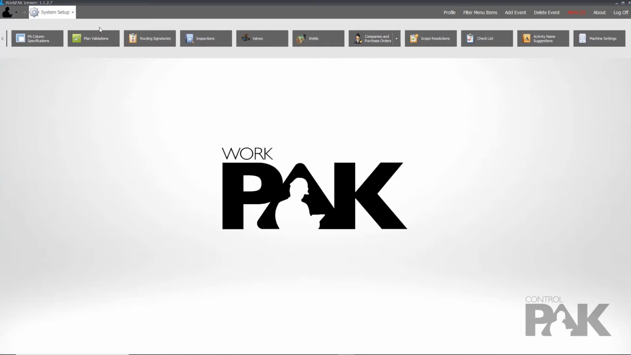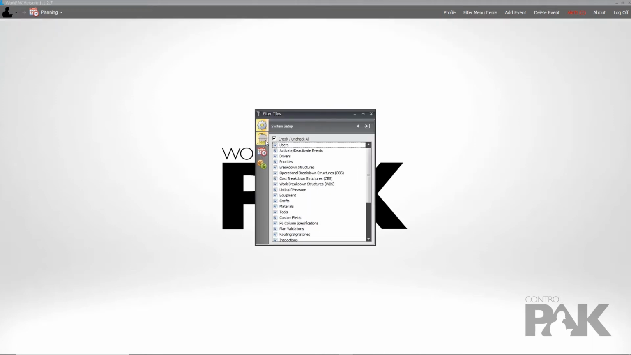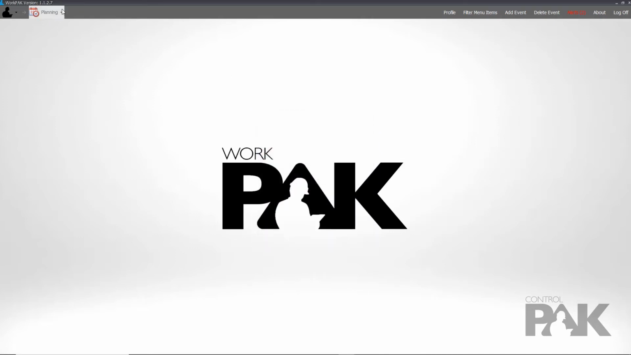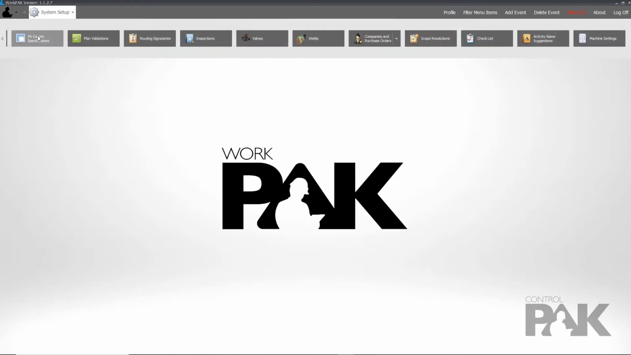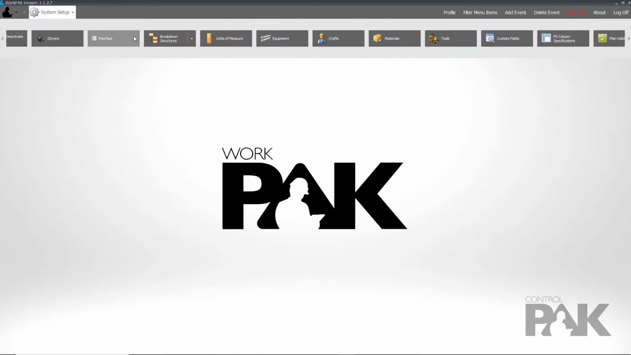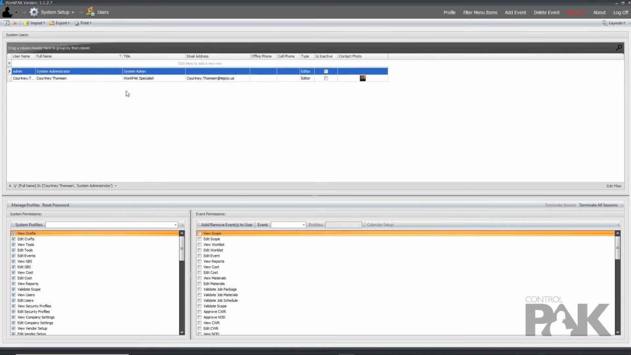When we talk about event permissions, these would be any permissions that pertain to a specific event or turnaround. If I turn a few of these back on, these would be all of our different events. It could be our projects, it could be our turnarounds. Event permissions pertain to these specifically. So let's go back into our permissions.